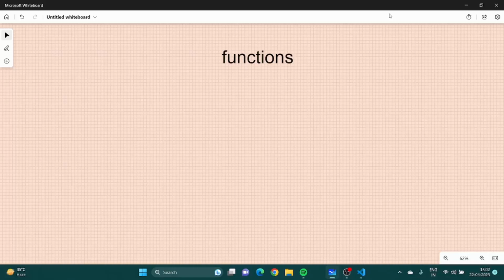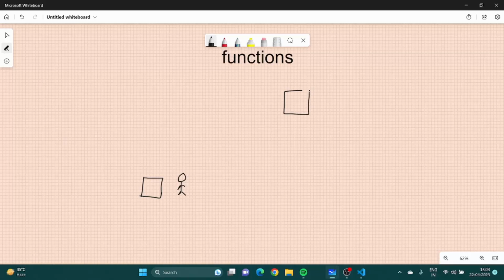In this video we are going to look at a very important aspect of every programming language, that is functions. Okay, so let's try and learn it by an example. Suppose this is your home, and suppose you have a robot. My drawing is not that good, so don't judge me on that. But anyway, you have a robot and here there is, let's say, a shop.